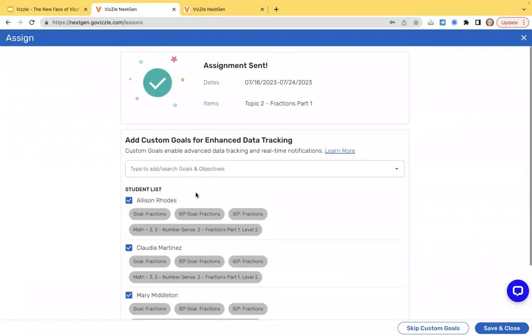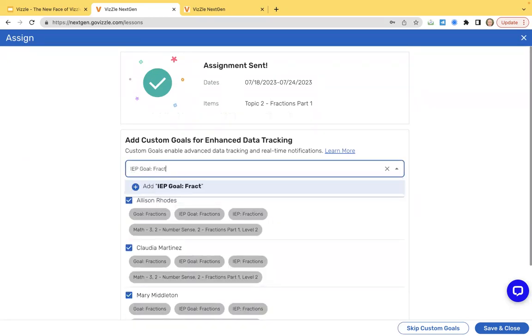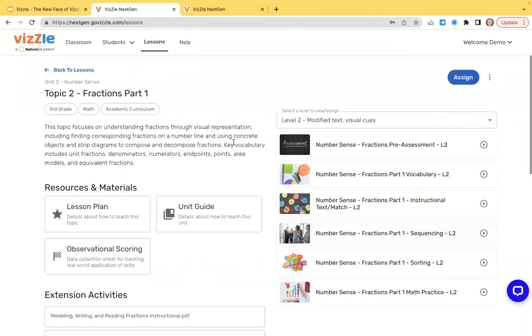Makes it simple. You can use our preset tracking cards, or you can create your own. Again, making it really easy to go in and track and record all of that data. Simply enter the goal that you'd like to add, hit enter, and save and close.